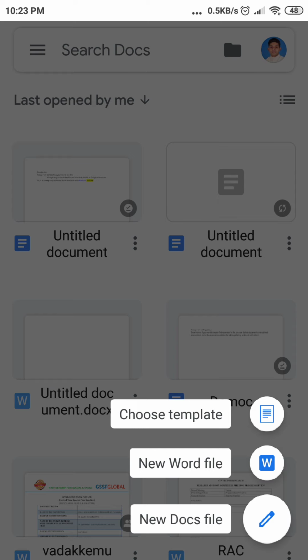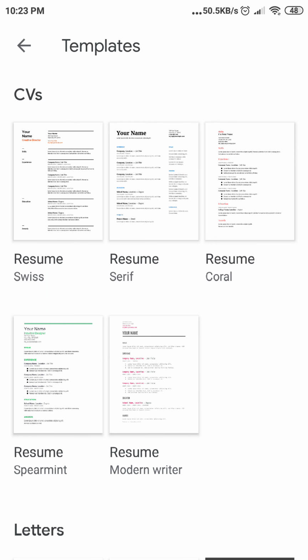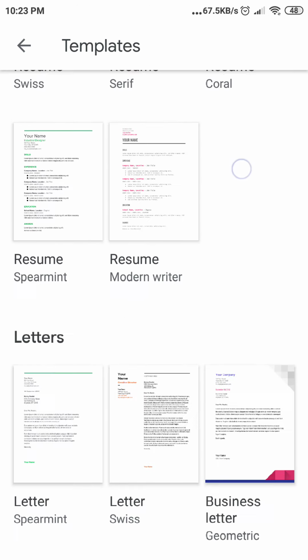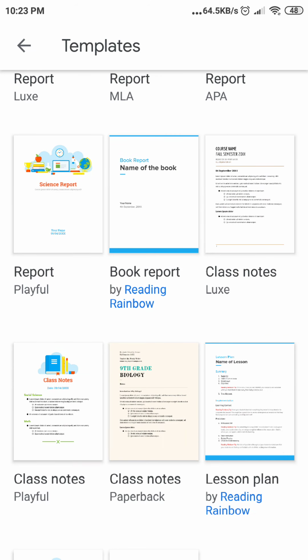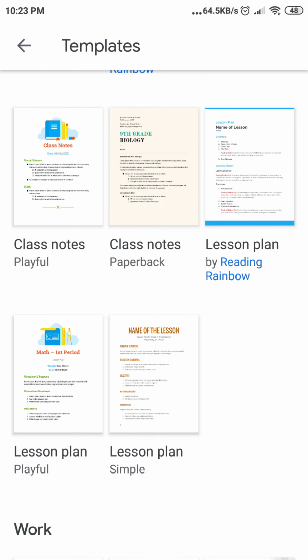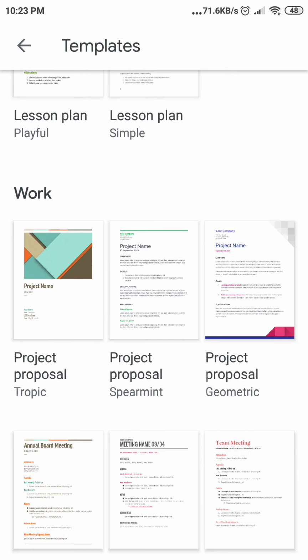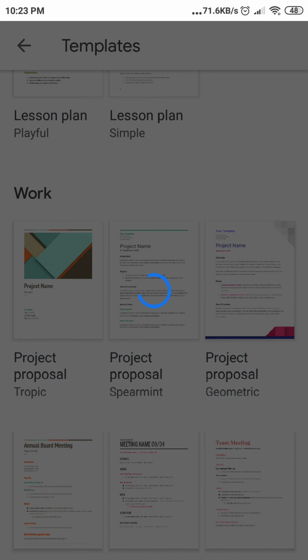There are features like choosing a template, a new Word document, and a new file. In order to show you what features are available for the templates: these are the CV templates, these are the letter templates, or education, and so many more are available, like report and etc. I am choosing the work template, so the template will be opening.